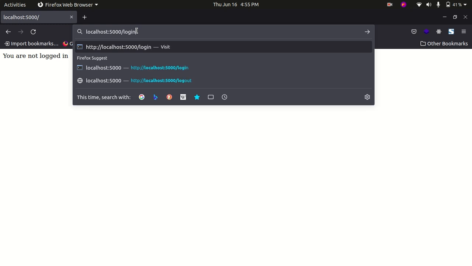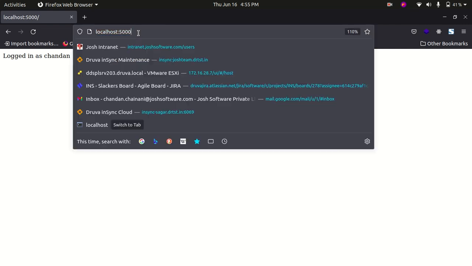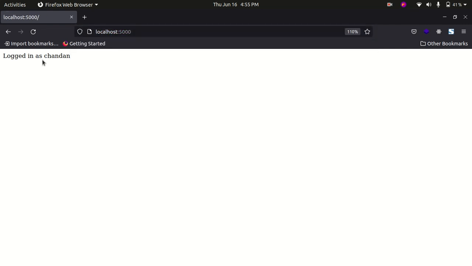To log in, we have a login route where we go and provide the information about the user. For example, if I provide a username and log in, we are redirected to the root page with the information that the user is logged in. If I go back and reload again, as you can see, since we have the permission, we are seeing the information about the logged in user.